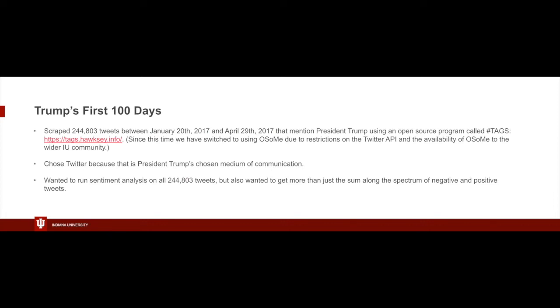Trump's first 100 days. So what we did, we scraped 244,803 tweets between January 20th and April 29th, his first 100 days in office, that mentioned President Trump. At this point, we were using an open source program called TAGS. Since then, things have changed with how access to Twitter APIs work, and so now we rely on Awesome, which David's going to go over later, which is also available to the wider IU audience, so it's a good resource for folks on the IU campuses.